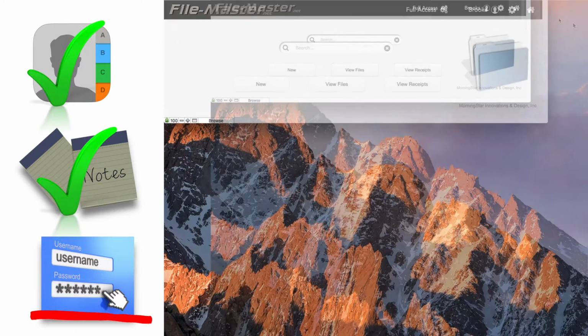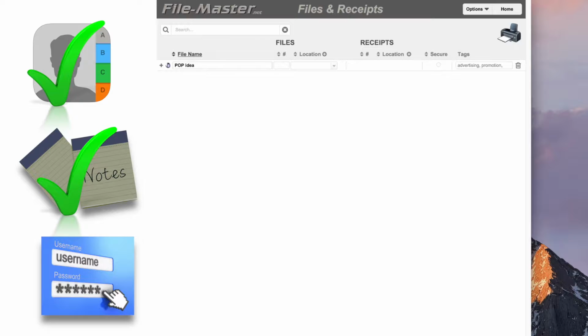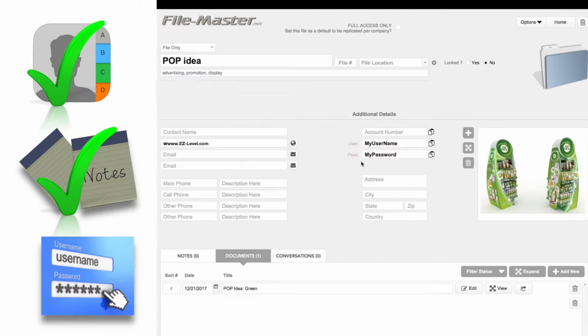All right, let's continue. Username and password. Well, guess what? We already did that, but there's still something I need to show you. If you remember, we created a username and password for the website on our POP display idea. So let's go to that file. We'll open up POP. Here's our username and password. Now, see this little icon here? By clicking the icon, it copies the contents of the field onto your clipboard so that you can simply paste it in anywhere you like in a browser.